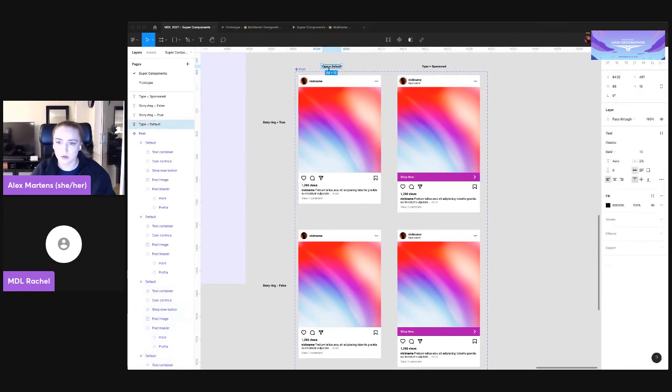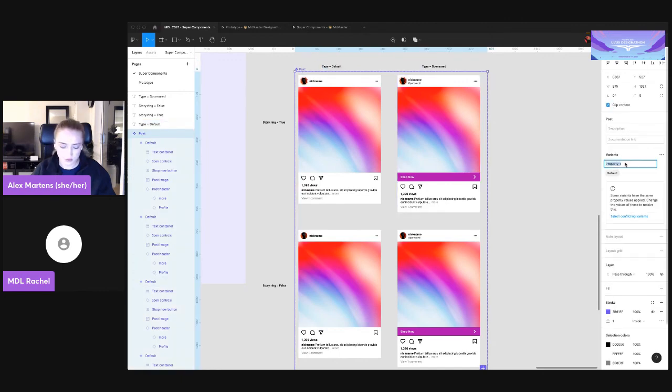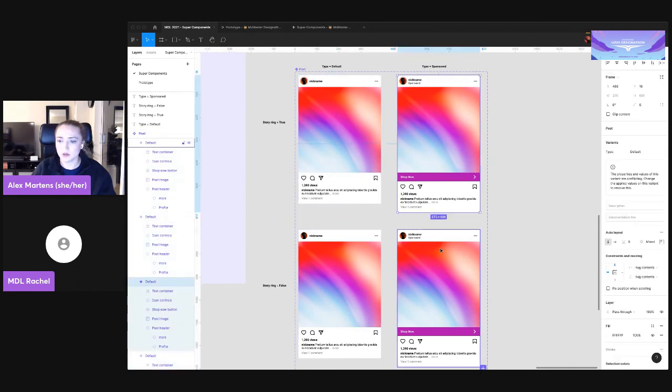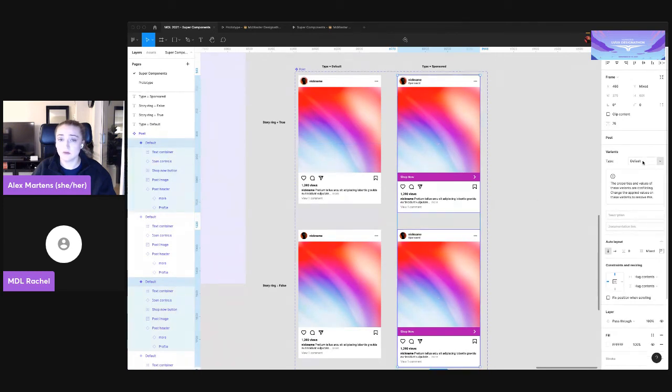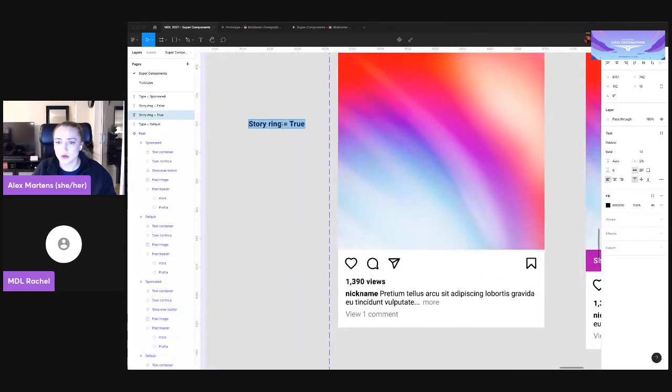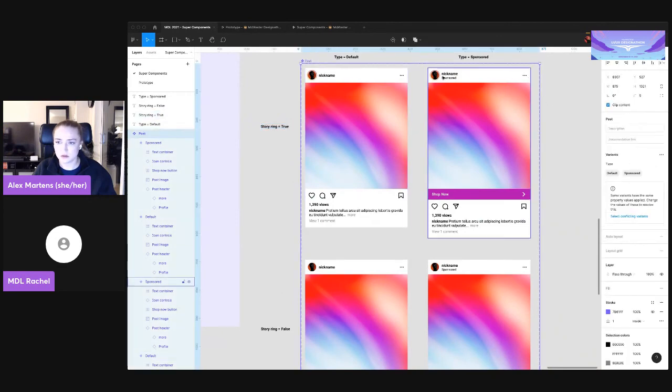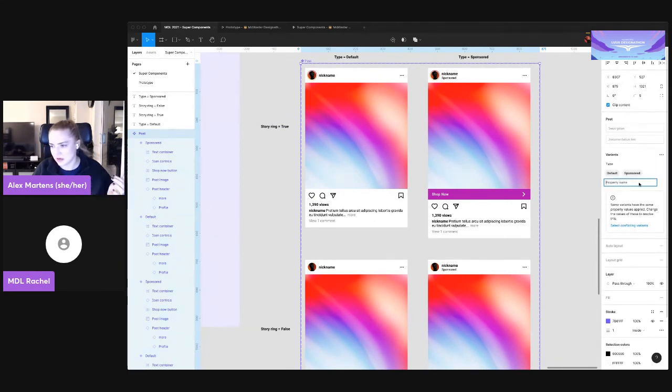So we're going to take type, create a quick first property, and we're going to take these. It's already set to default, which is the name that Figma uses for the default value. And these ones will be sponsored. And for the story ring, I'm just going to copy this, come back to the component set. Sorry, I want to say variant set, but it's technically a component set. But you get what I mean.